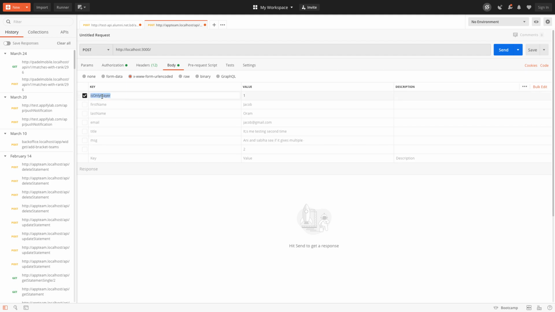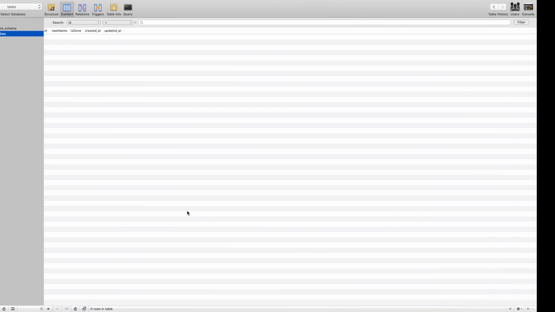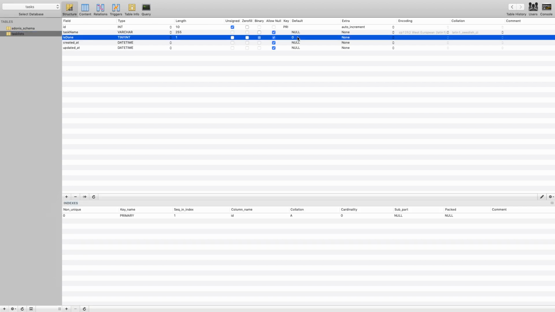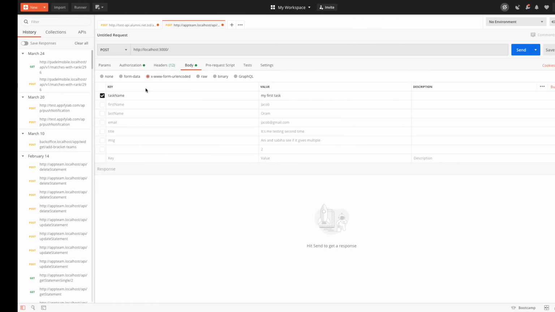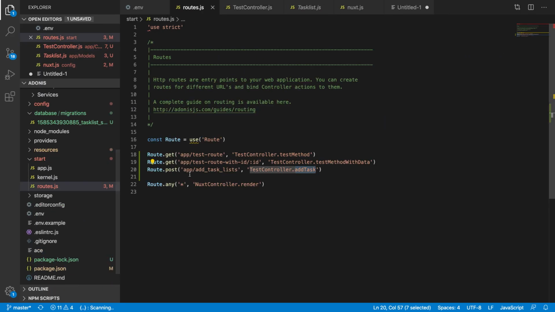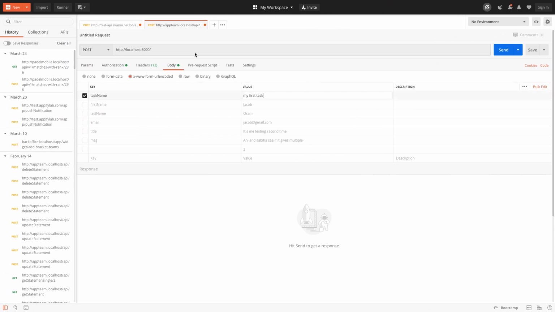Let's call it task name, my first task. We are not going to give is done, because is done by default is false, 0, so it will automatically be created. So let's skip that. Let's copy our route name.